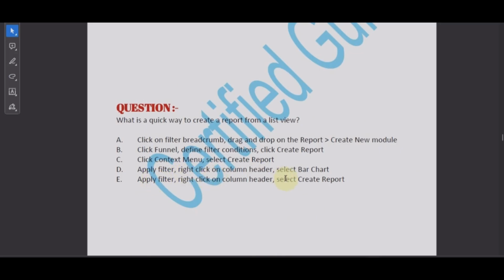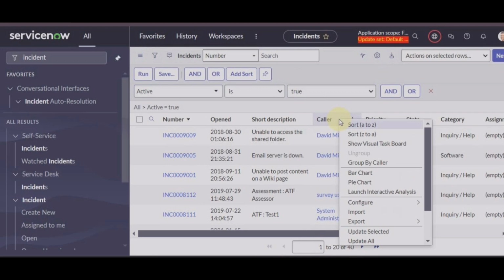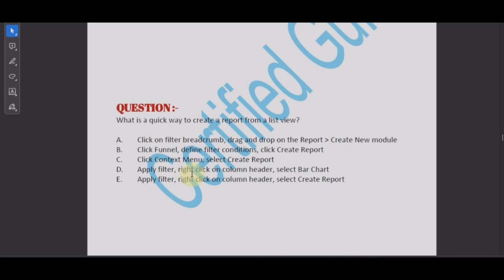Apply filter, right click, select bar chart; apply filter, right click on the column header and create report. Let's see these two. We have applied the filter, we will right click on the column header. These are the column headers. And there is no option called create report, but there is an option called bar chart and pie chart. So you know the answer now. The answer is apply filter, right click on the column header, select bar chart.